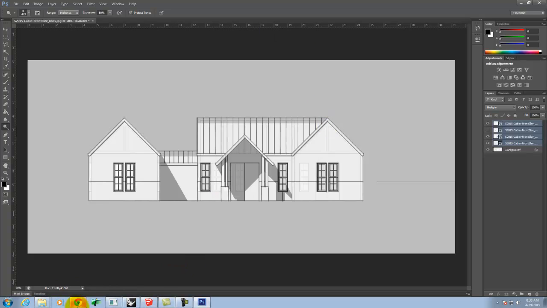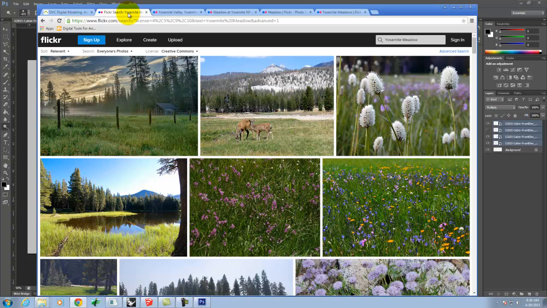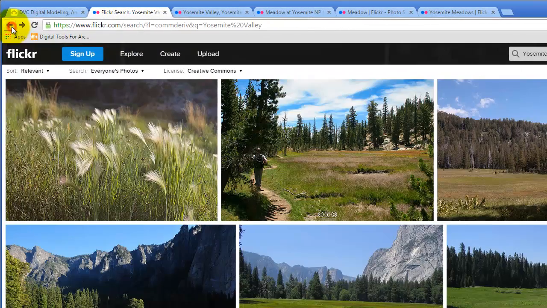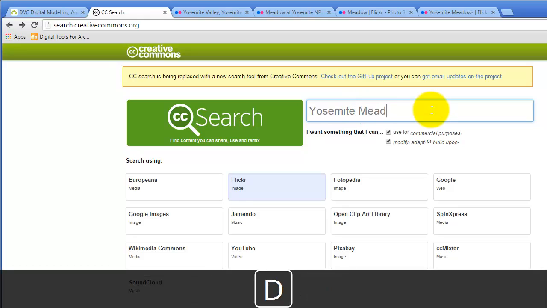So I'm going to jump over, and I started a Creative Commons search, and I'm searching through Flickr, and I typed in Yosemite Valley as my search term. Let me jump back here. I originally did Yosemite Valley, and I didn't really like the results, so I changed it to Yosemite Meadow.